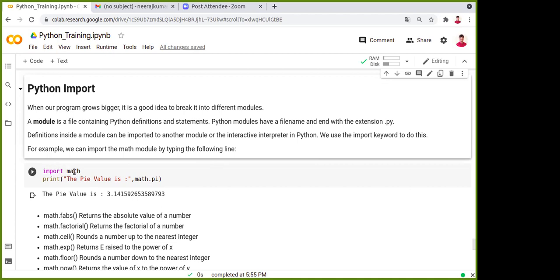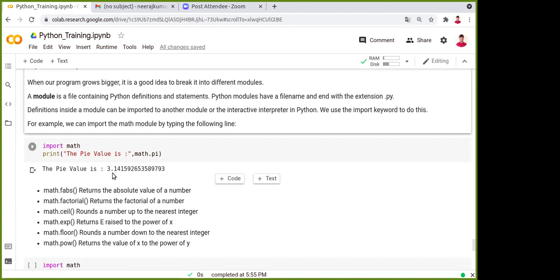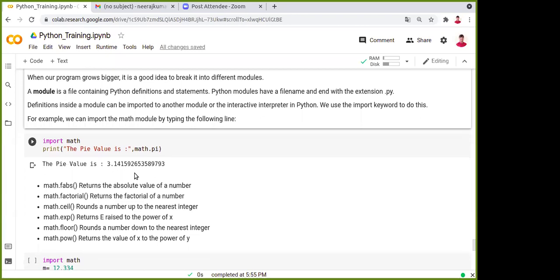Here math is already an inbuilt module in our Python. So what I am doing is importing the math module. In the math module, I have a value called pi. It is already predefined. I have not defined it anywhere. And I am printing the pi value. Print of the statement in quotations, with a comma, and I'm printing the value math.pi. It results in a pi value 3.1415926 and so on.